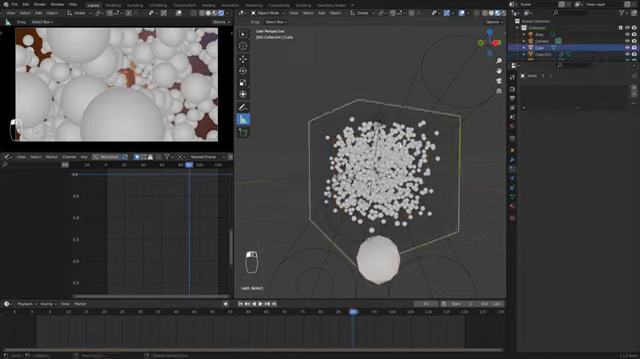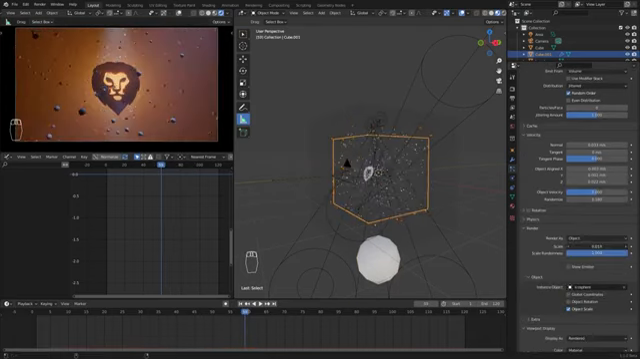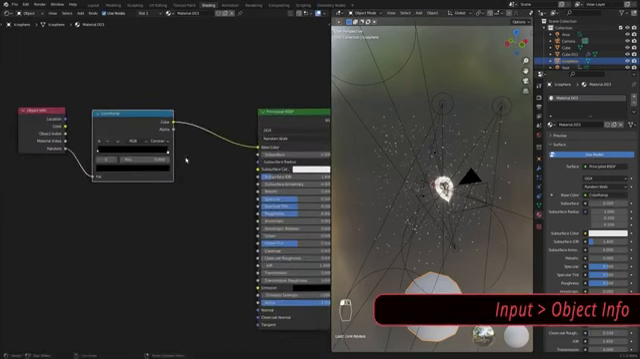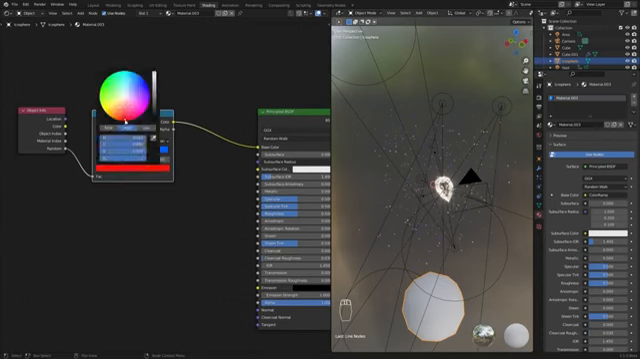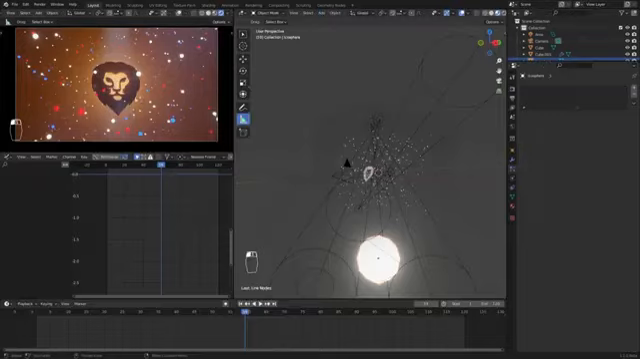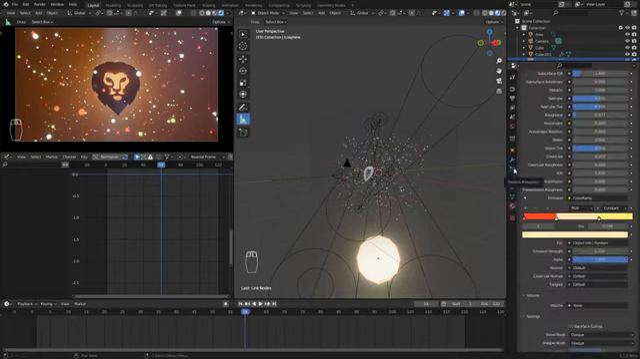Use an icosphere as the render object and scale it down. Increase the scale randomness. For the icosphere material, use object's random output as the factor for a color ramp. Create 3 different colors and use it as the emission color. Increase the emission strength. Now change the colors to match the scene.